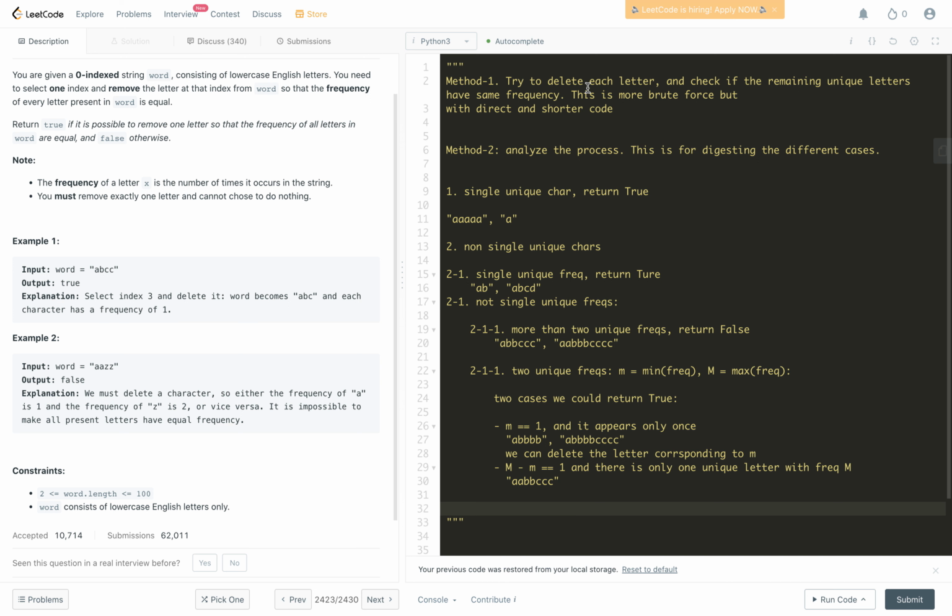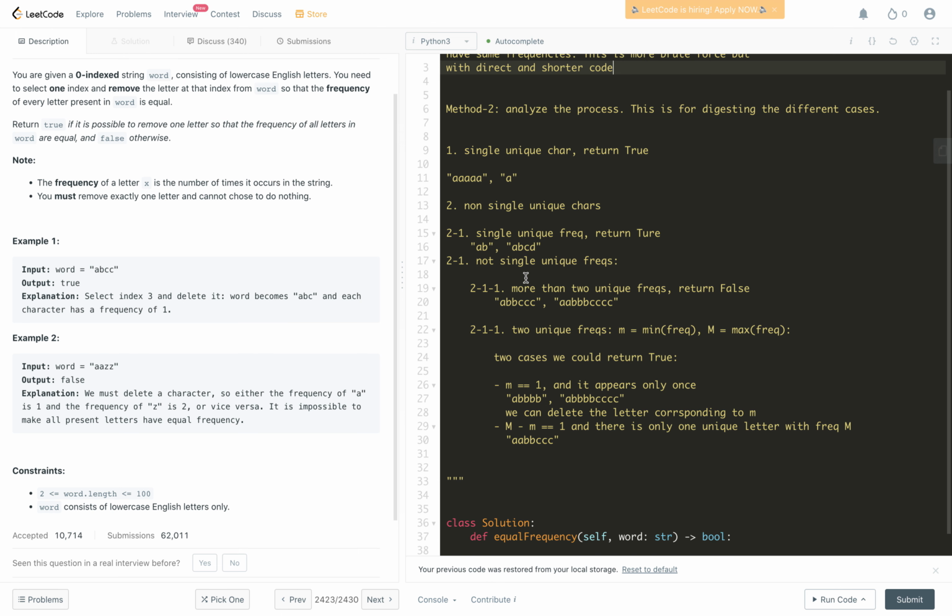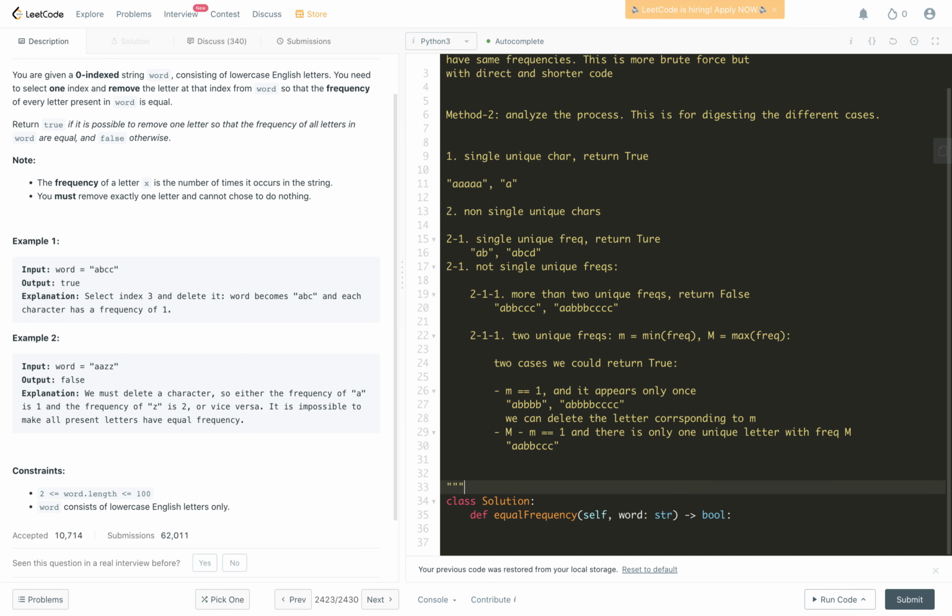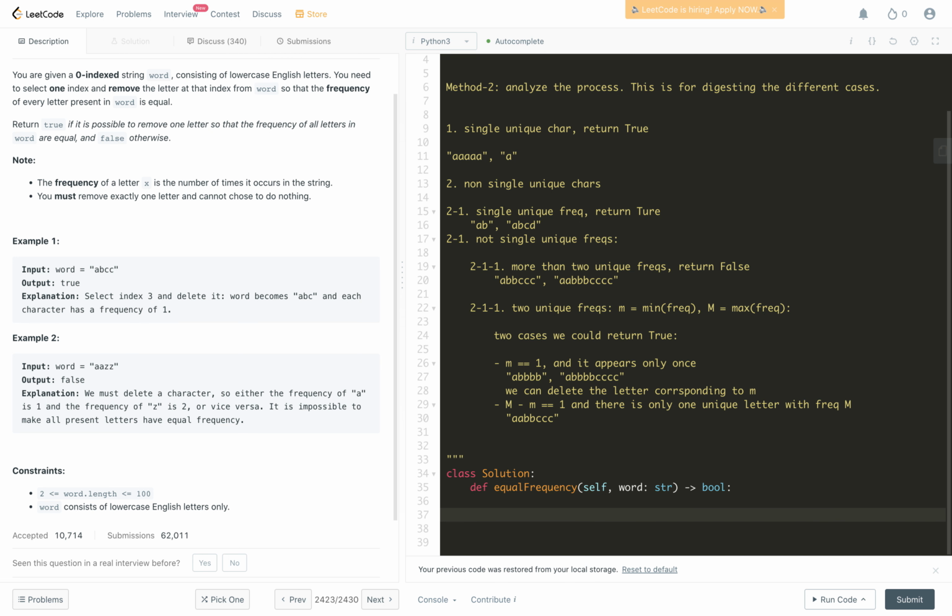First, let's look at method 1. Method 1 just follows the problem statement. We can try to delete each letter and then check if the remaining unique letters have the same frequency. If this is the case, we're going to return true, otherwise not. More precisely, all the remaining unique letters have the same frequency respectively. This is more rigorous. In this case we do not need to analyze in depth, so we can just mimic the process. With that said, let's first share the solution using this logic.